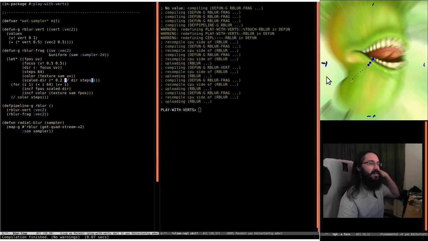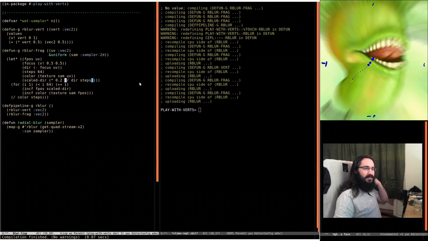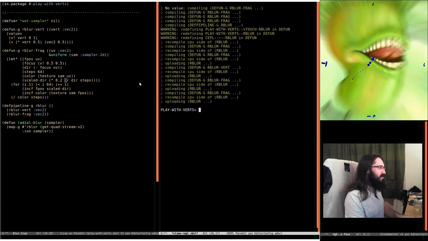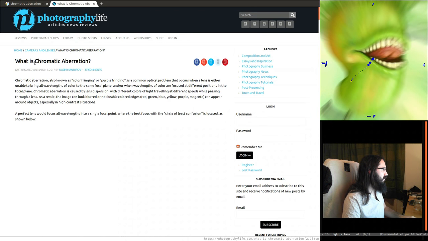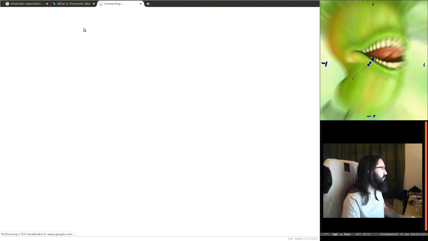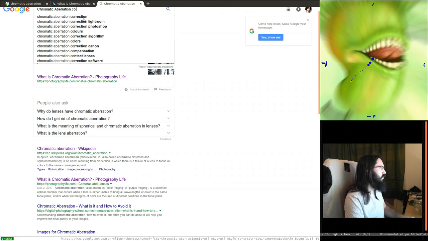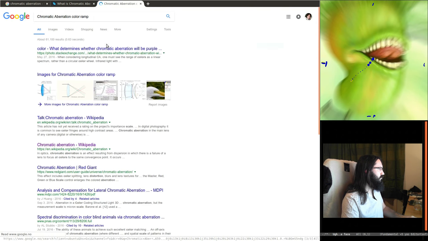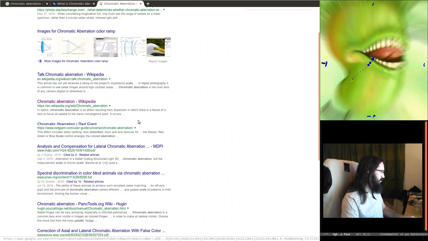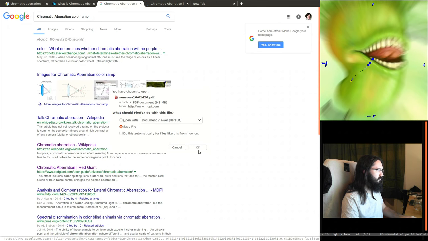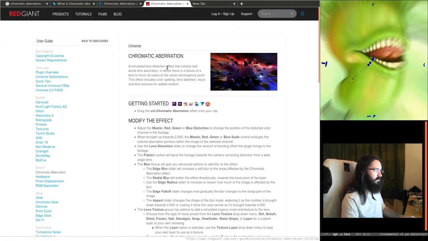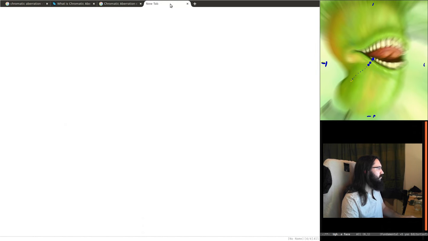Okay, so we've got a radial blur. That's nice. This is cool. So we're actually a good chunk of the way there. What we need to do now is add a color ramp, and this stuff is already kind of implemented. I want to see if I can find a post about this. Color ramp. It's got to be someone implementing this stuff. Red Giant, maybe them. Boring.